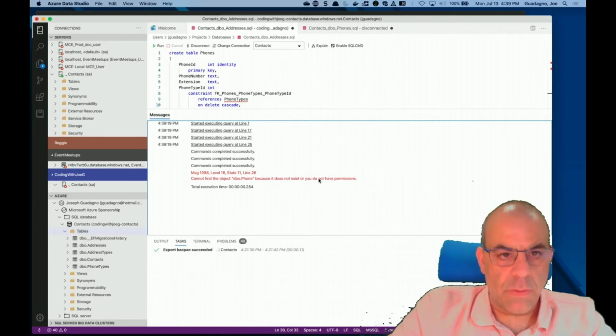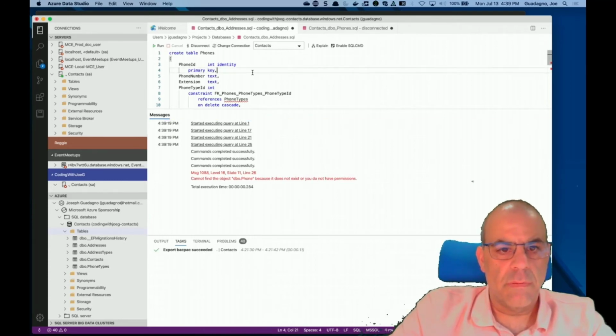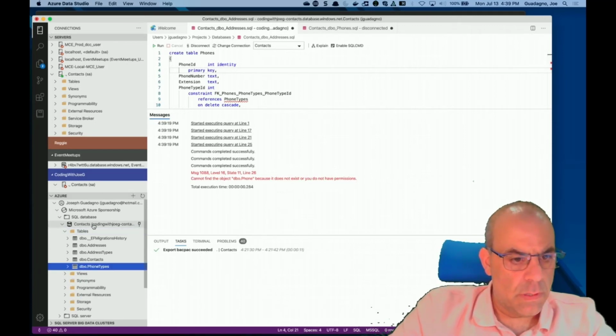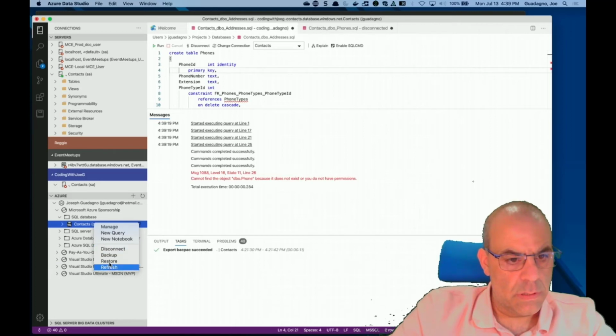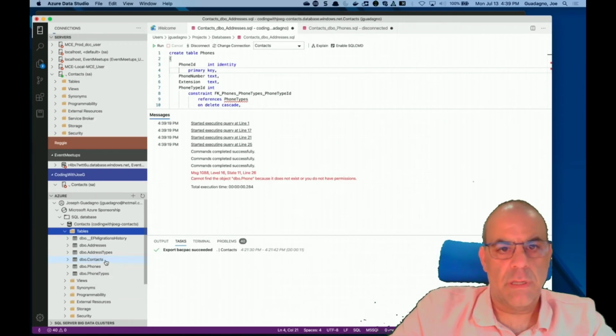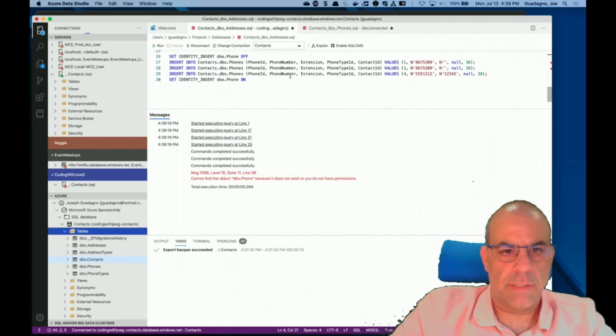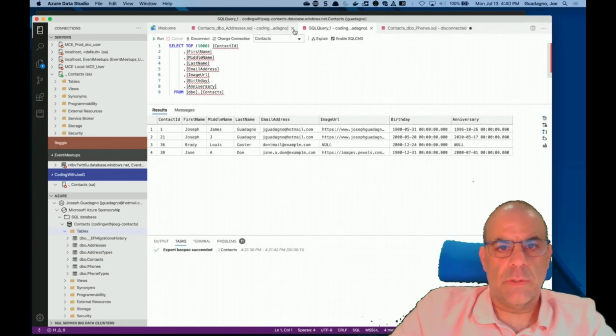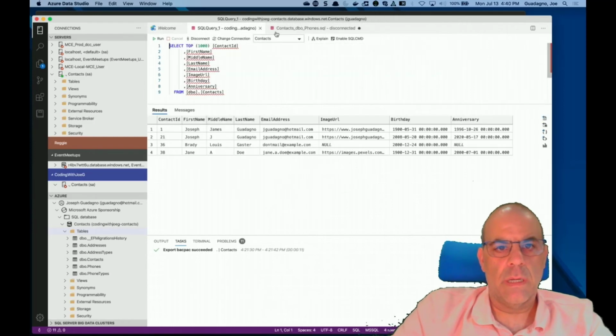Cannot find phone because I don't have. Oh, didn't create phone. One of the phone types is there. Let me refresh this. Oh, look, there's a restore here. Let's see if I got everything. No, I had the last one. Didn't work. Cool. So database is up and running.